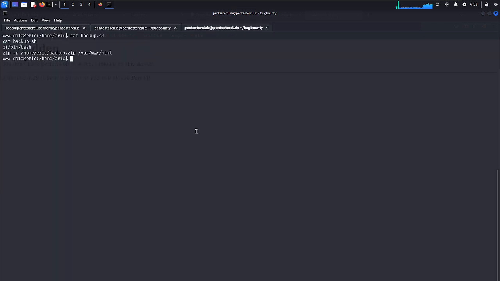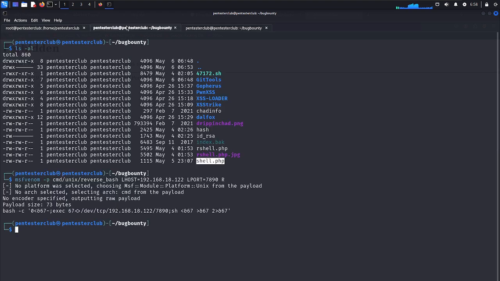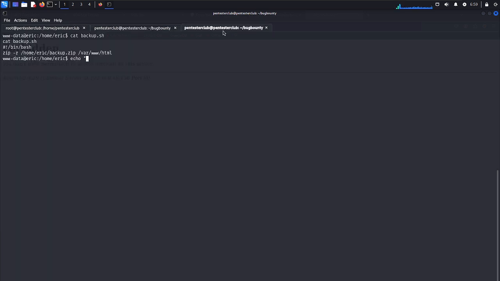In this case, you just need to put here echo. Then let's come back. You just need to copy only this one. Just copy. Let's paste it, then put here backup.sh. That's it.